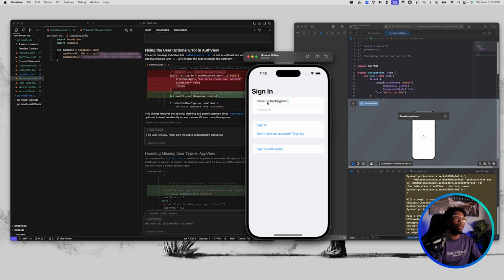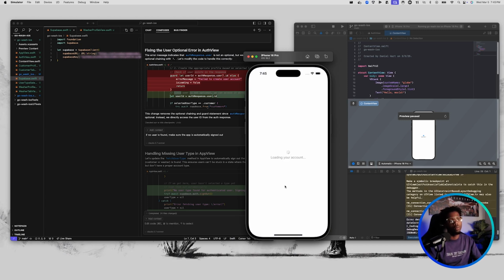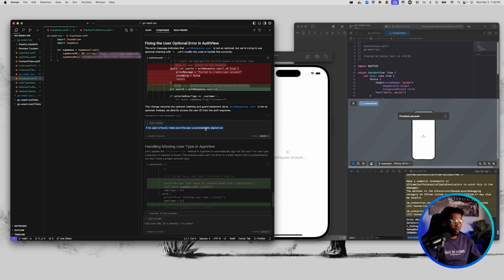So I guess we got past the error. I'm going to try to sign into the customer account, and you can notice that this thing will just endlessly say loading your account. After a while, I go ahead and tell Cursor that it's endlessly loading the account. How can we fix this, basically? So I'm waiting, and then here's where I tell Cursor to fix this error.